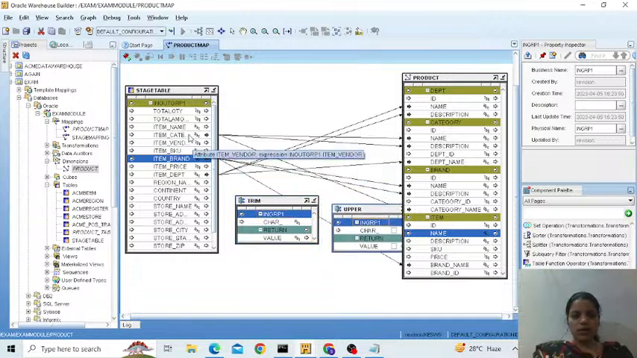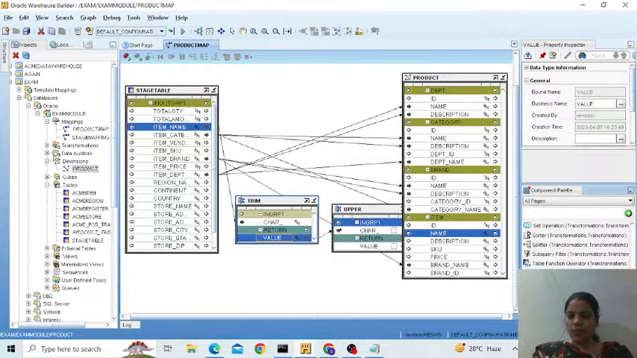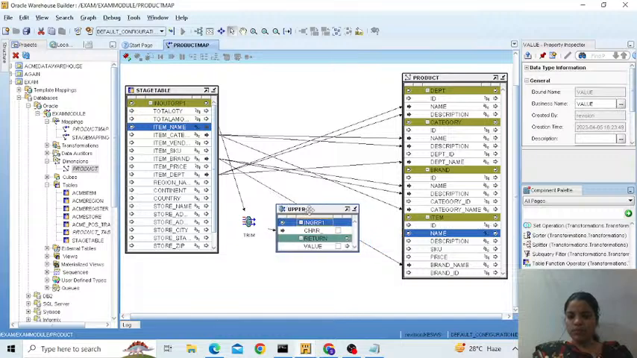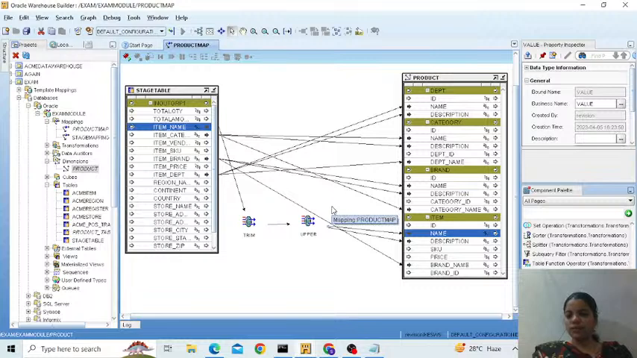How we will work? Item name goes as input to trim and output of trim goes into upper. Keep them minimized, and then finally the return value of upper gets mapped to name. The same return value also gets mapped to description. Correct? Trim and upper. But remember, if item name you have trimmed and upper in the dimension, you have to do trim and upper in the fact table also. The level of transformation in dimension must match with the level of transformation in the cube.